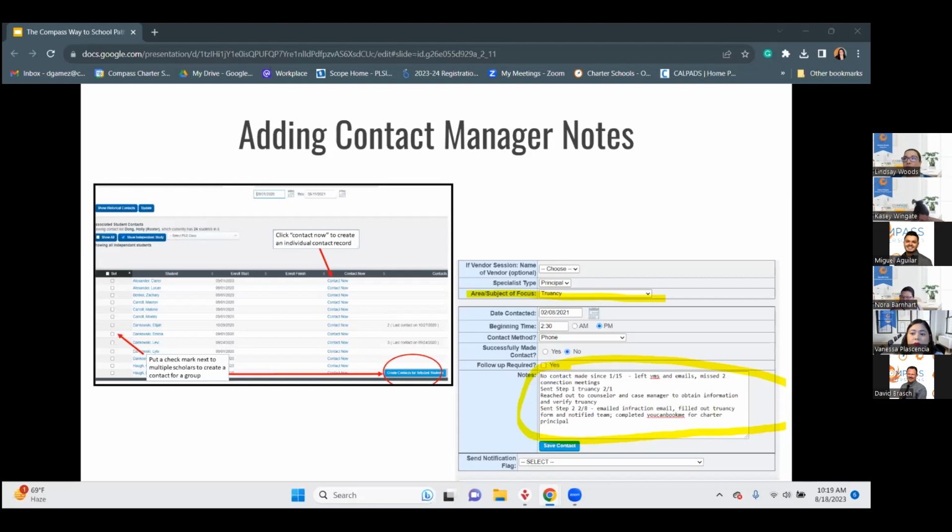We also have a new residency policy that we are putting in place this year. And so there are going to be areas that we're going to have to know in Contact Manager. More to come. I don't want to give away too much, but we're definitely going to be utilizing that this year.